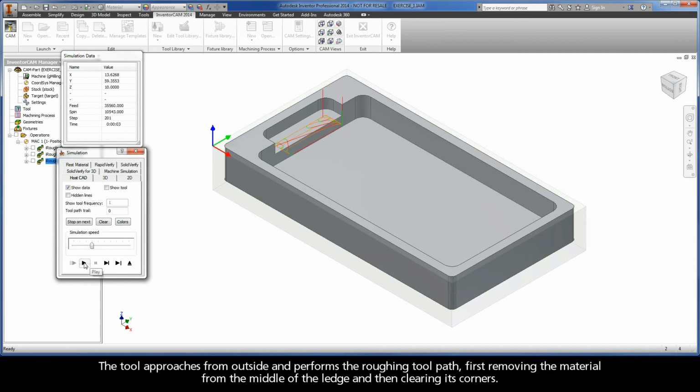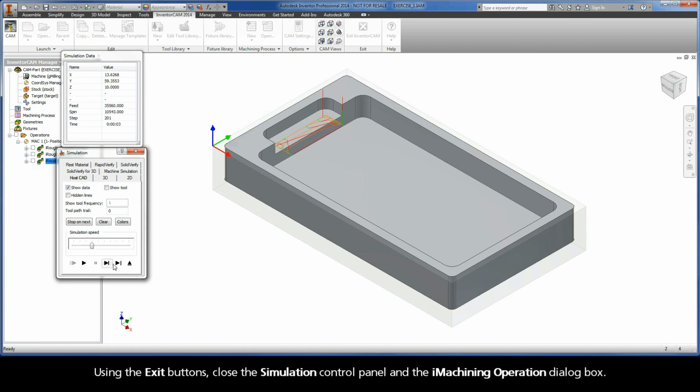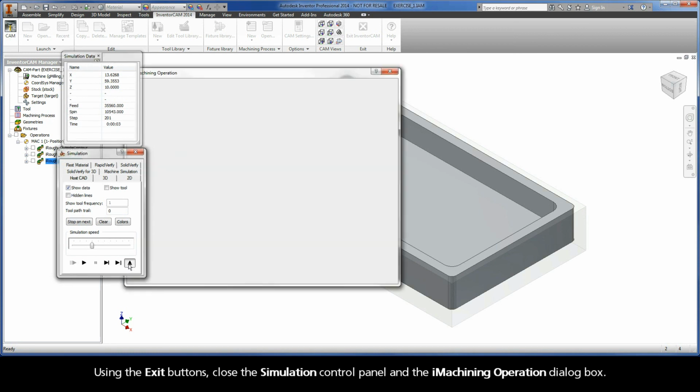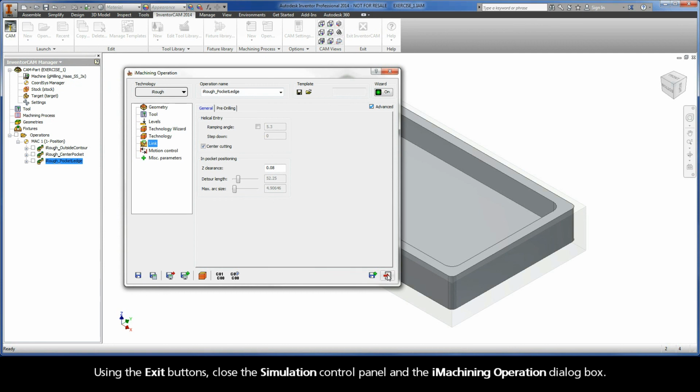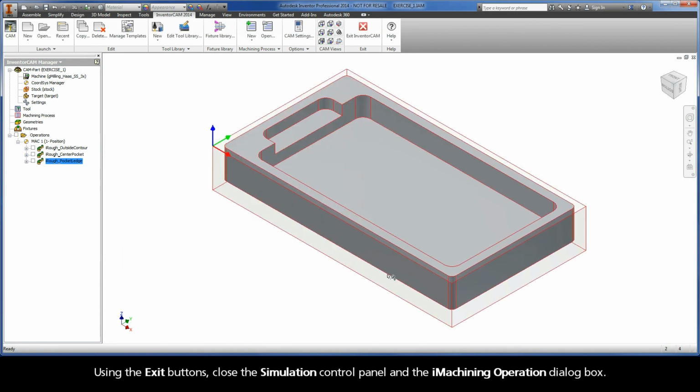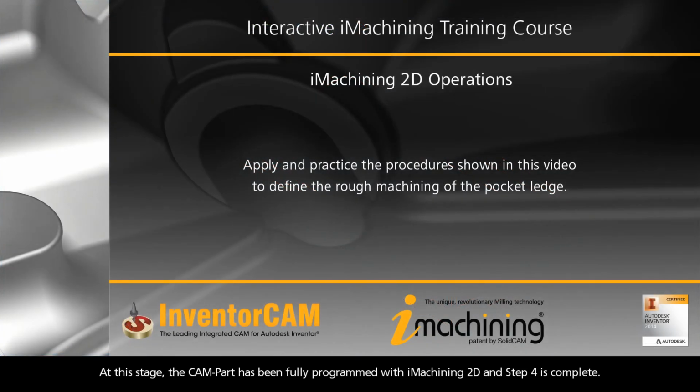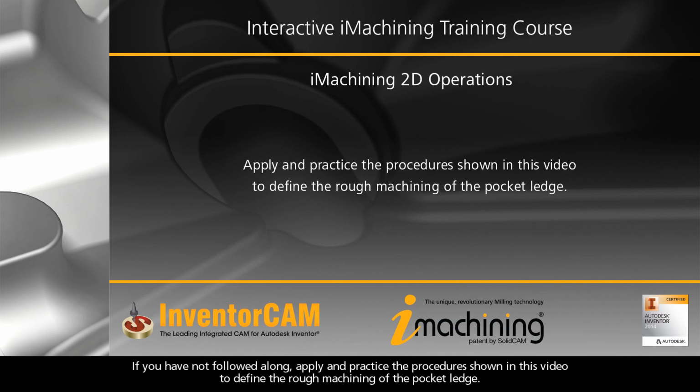The tool approaches from outside and performs the roughing toolpath, first removing the material from the middle of the ledge and then clearing its corners. Using the Exit buttons, close the Simulation Control Panel and the iMachining Operation dialog box. At this stage, the CAM part has been fully programmed with iMachining 2D and Step 4 is complete. If you have not followed along, apply and practice the procedure shown in this video to define the rough machining of the pocket ledge.